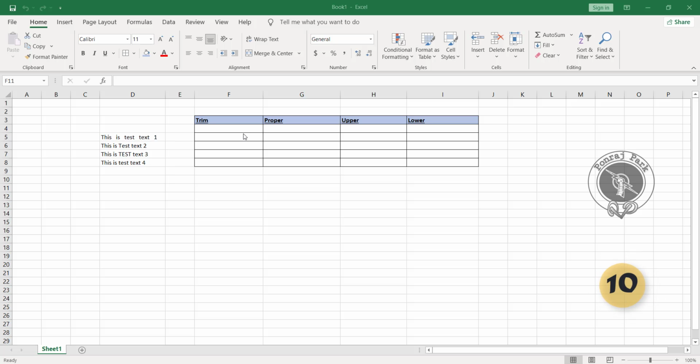This video is on formatting text using some basic formulas. Here you can see I have some set of text which is not so proper. For example, you want to trim that. What trim will do is simply remove all the extra spaces which you have. Okay, that is the work trim does.